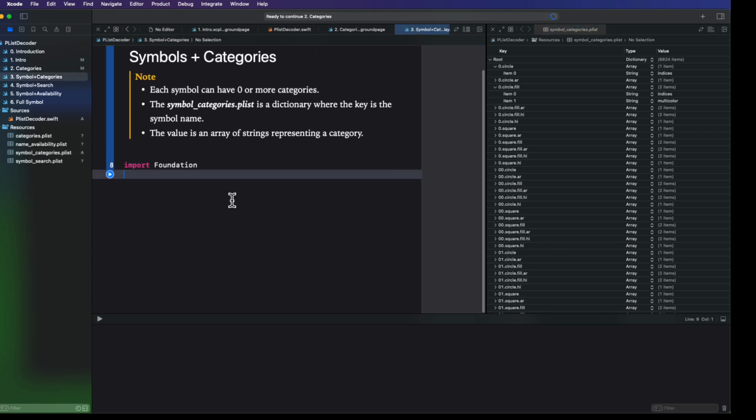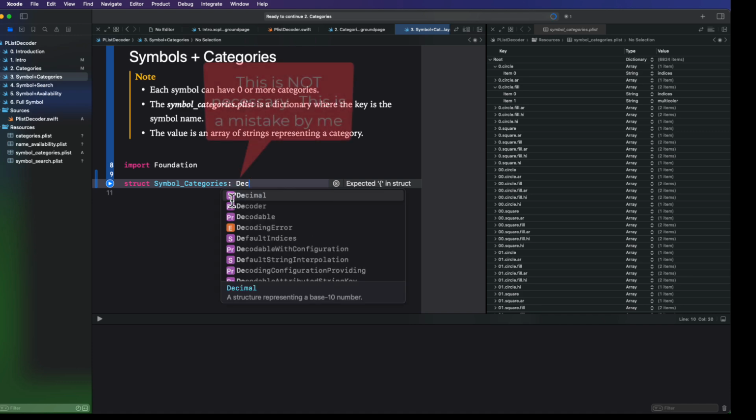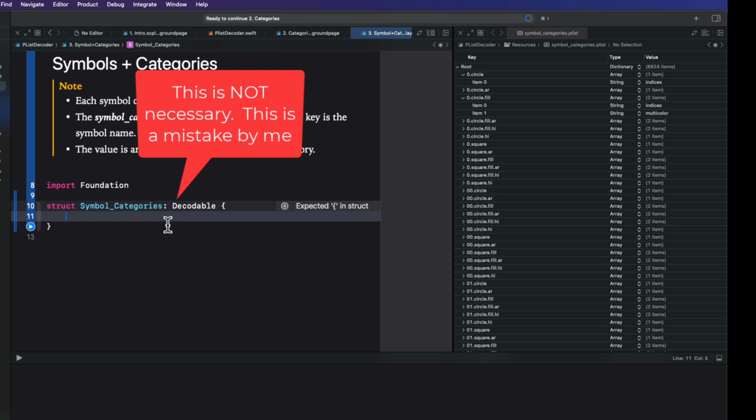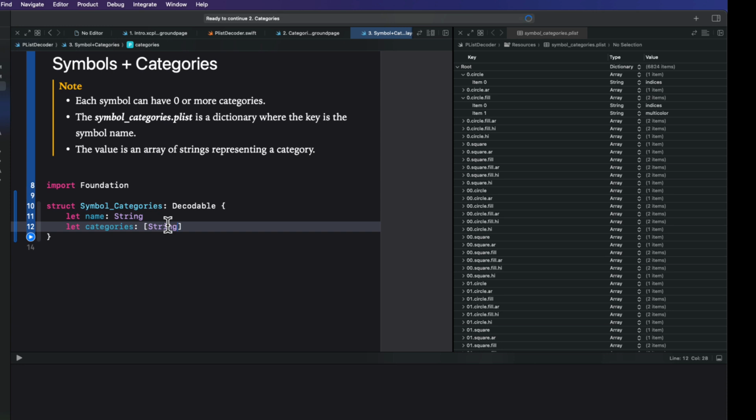So I'm going to create a new struct called symbol_categories that is going to conform to the decodable protocol. And we're going to specify that the key get mapped to a name property, and the values will map to a categories property that is an array of string. Well, this will give us an array of symbols that have categories and an array of categories that they belong to.